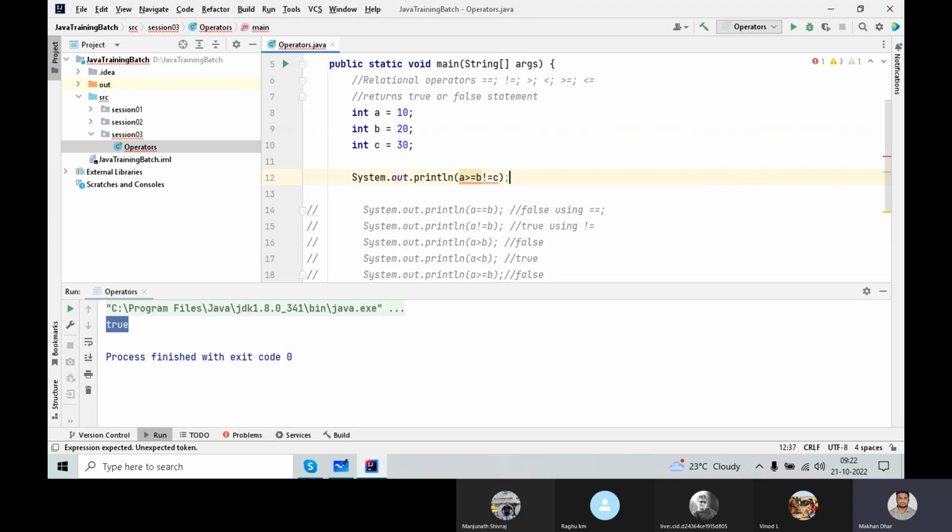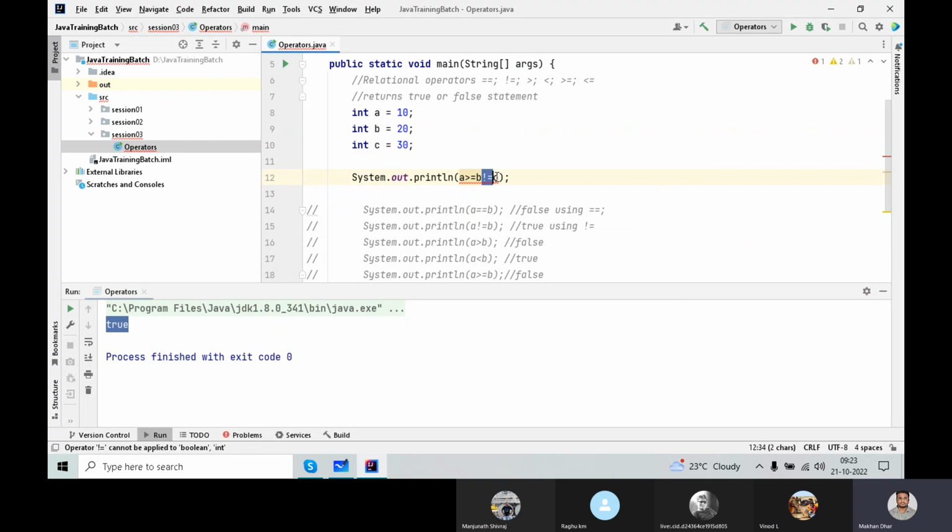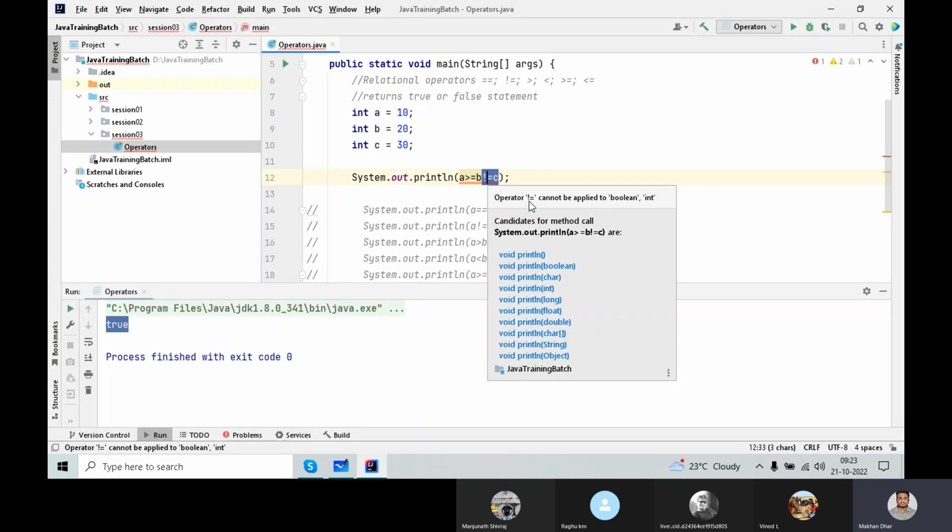What is the issue on this? At a time you can only use two. Okay. The problem is the not equal to operator. You can see this operator, not equal to, cannot be applied to boolean and int.